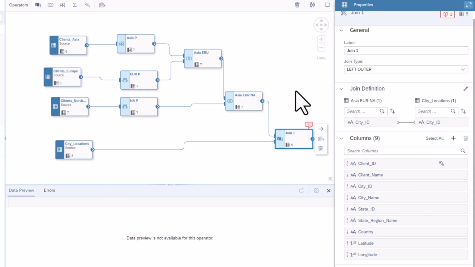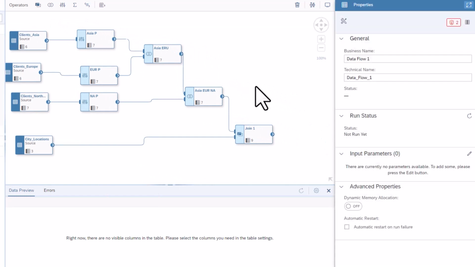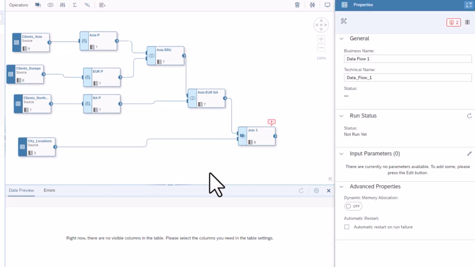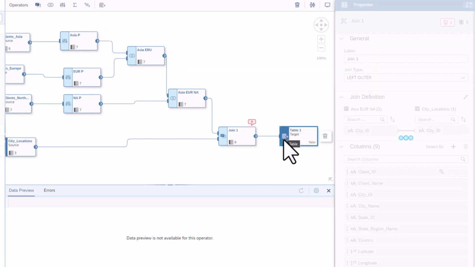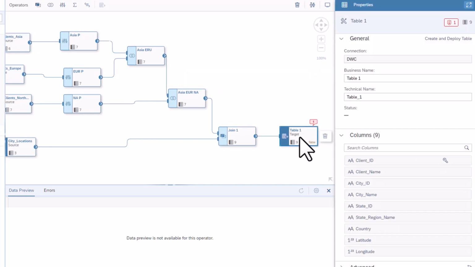To complete a data flow, the resulting dataset must be stored in a local table. This table can be created manually, but can be also generated in the data flow. Select the last node. Select Add Table from its Node menu. Select the table. Give the table a suitable business name. Check that the columns are correct.